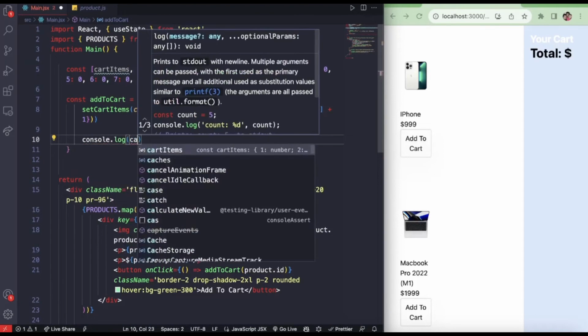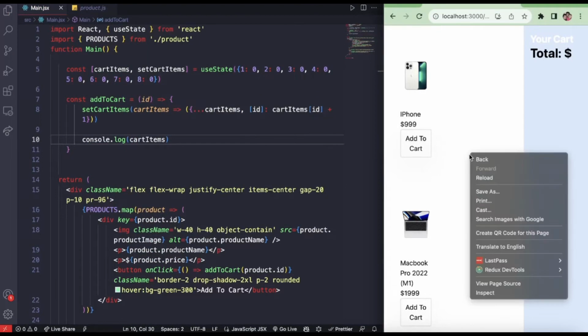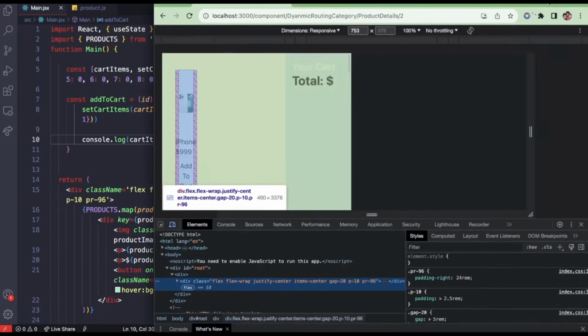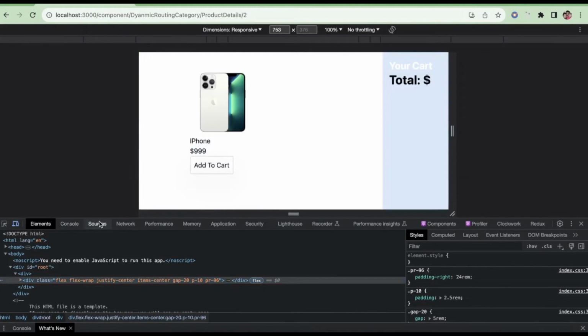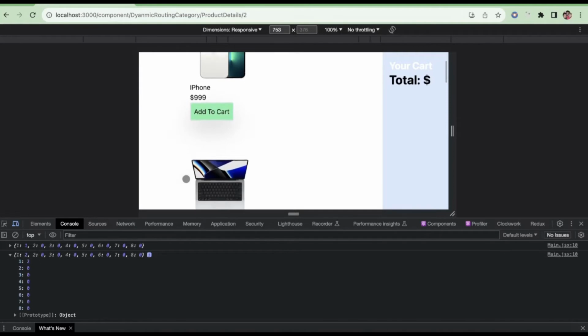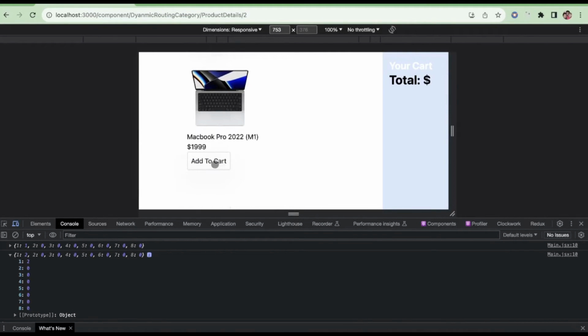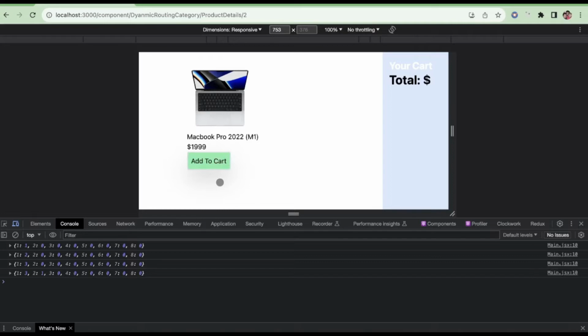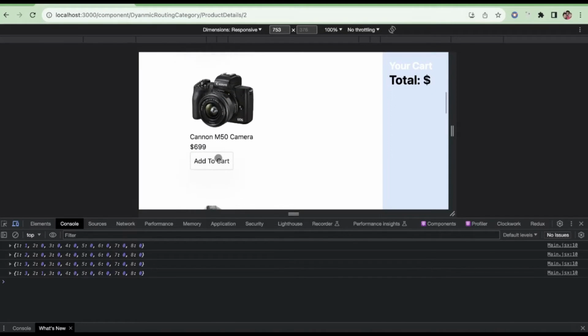Console.log cart items. Let me open this up. Console. There we go. As you can see, I'm clicking on ID 1. If you look over here, it increments to 2 now. And then let's go to ID 2. Two has 1 now. Like that, okay?